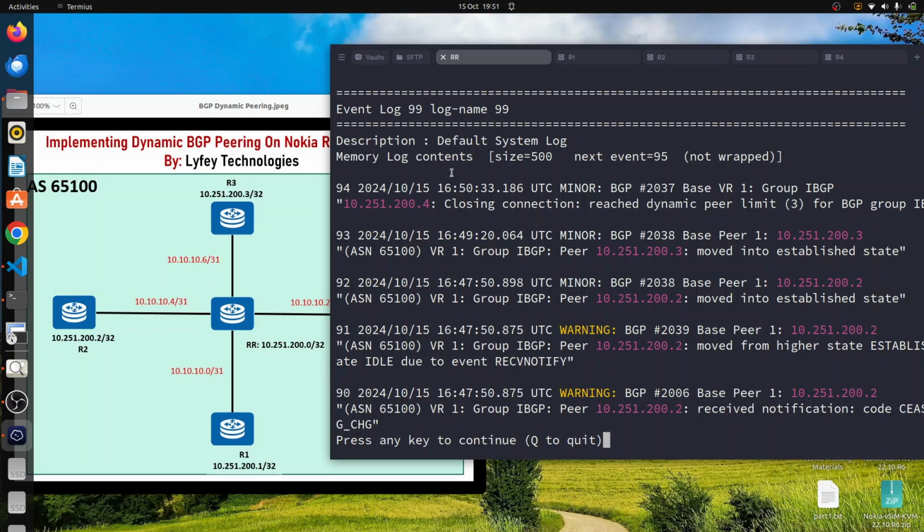So you can see here clearly that it's reporting that the closing connection reached dynamic peer limit of 3 for BGP group iBGP. So it's clearly telling us that we cannot establish a BGP peering session because we have reached the limit. What we can do is to change the limit on the RR, and we should be able to have another session coming up. Info.